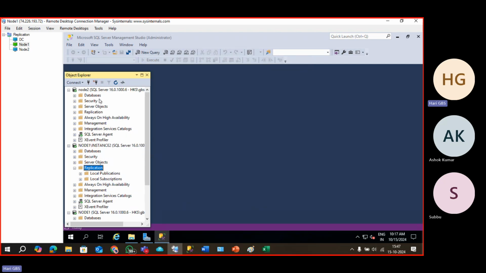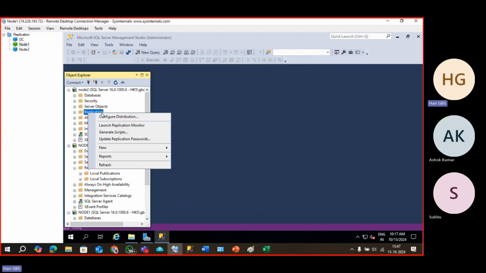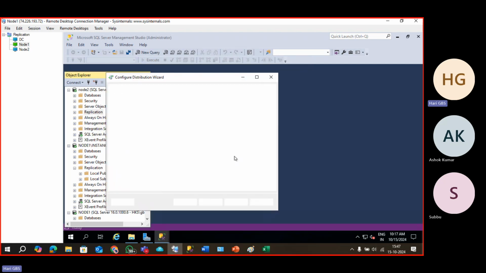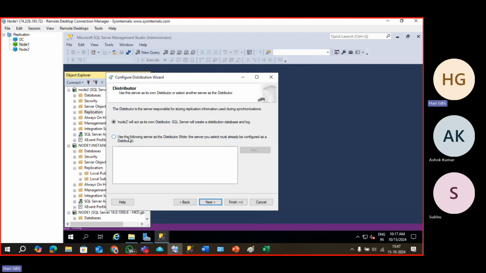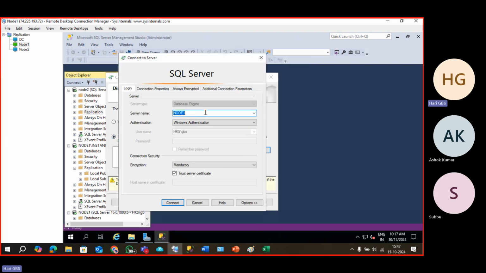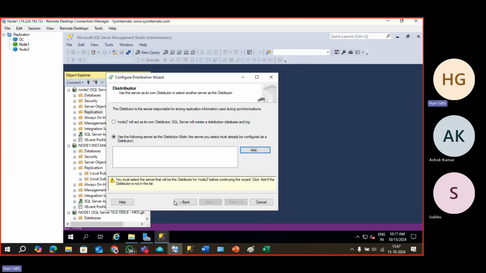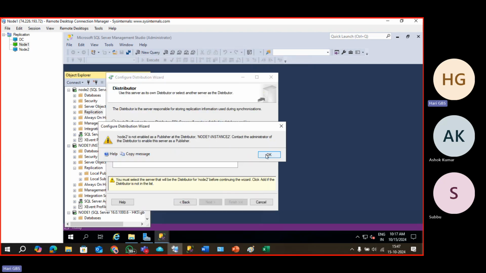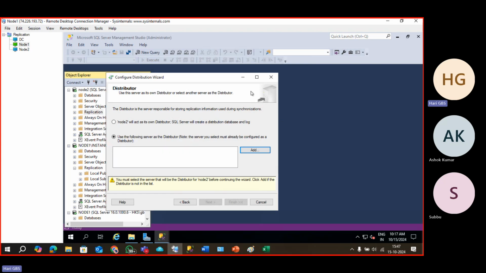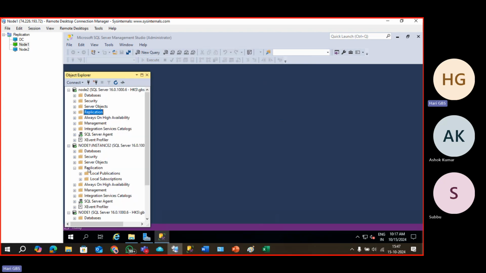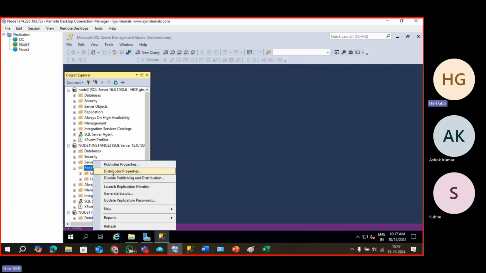Configure distribution. Go to publisher. Configure distribution. Next, who is my publisher? Okay, distributor. Instance 2 is my distributor. We have done a small mistake here. First disable it.